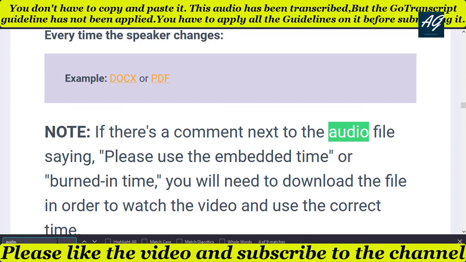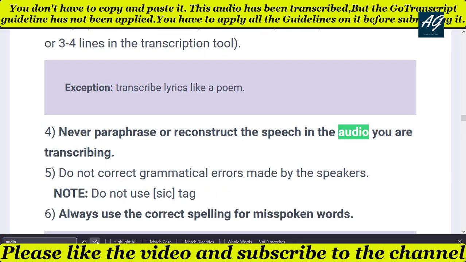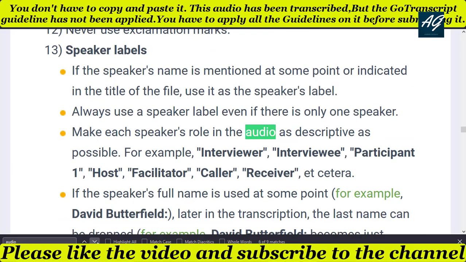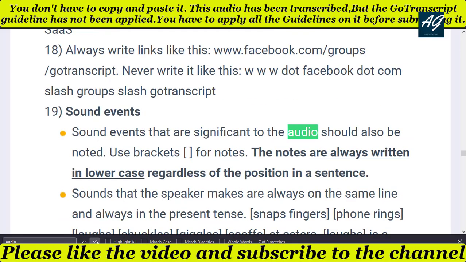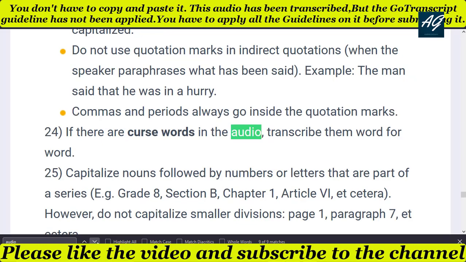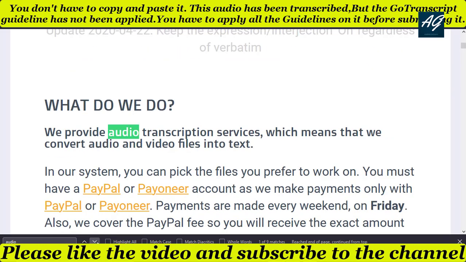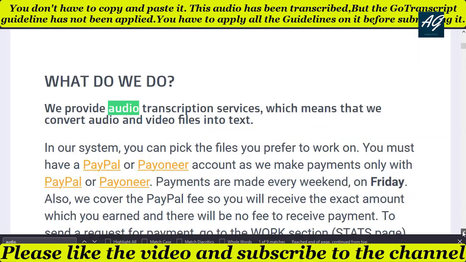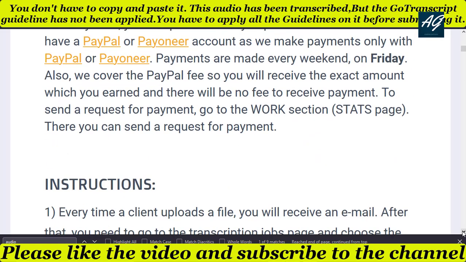Let's check another guideline as well. Sound events also use brackets. So these are the rules.